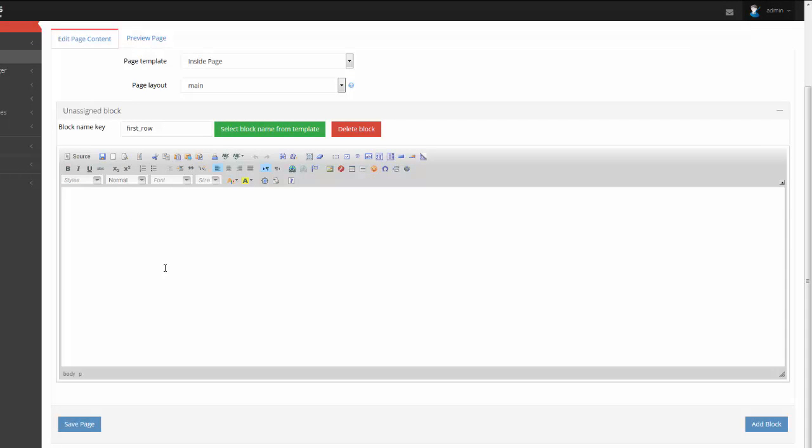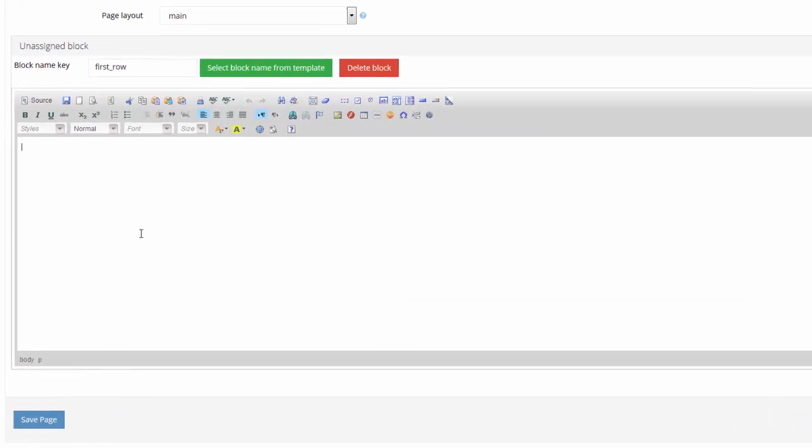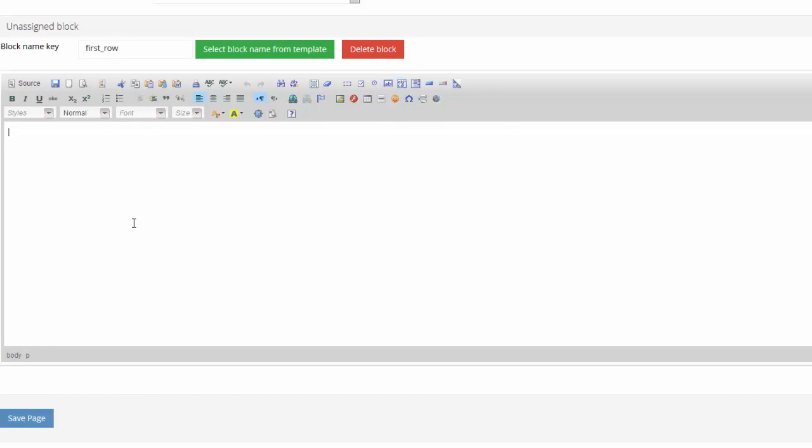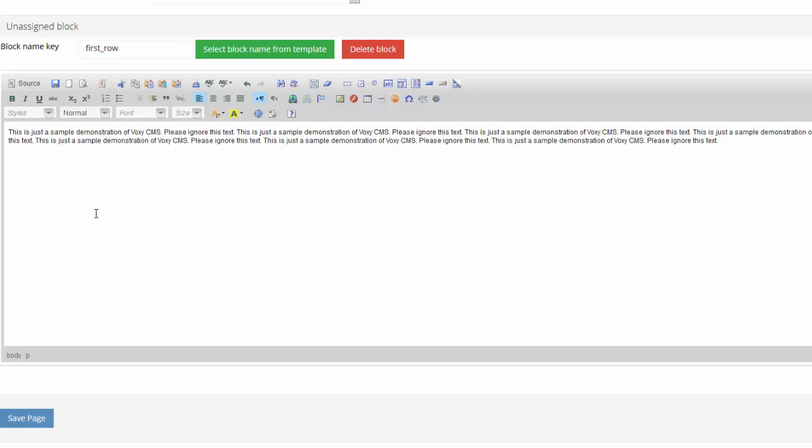And inside the editor, you write your copy, paste, or however you want to add your copy in there. This is just a sample demonstration of Voxy CMS. Please ignore this text. Okay, so just to fill it in a little bit and make it look like there's actual content in there, I'm just going to copy paste this a few times.